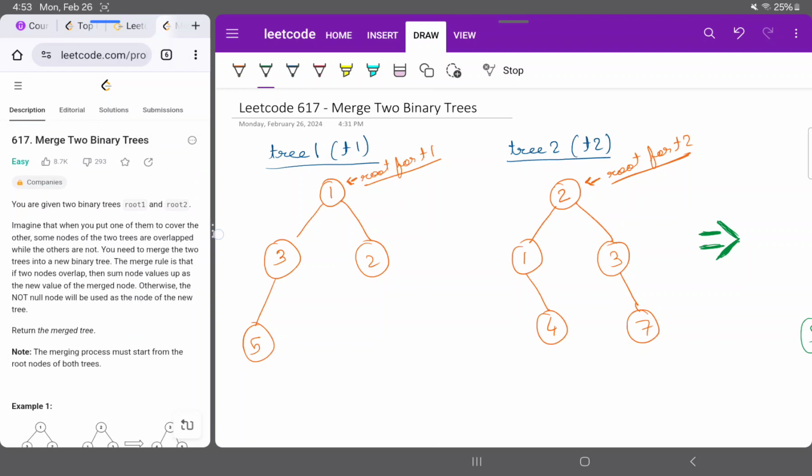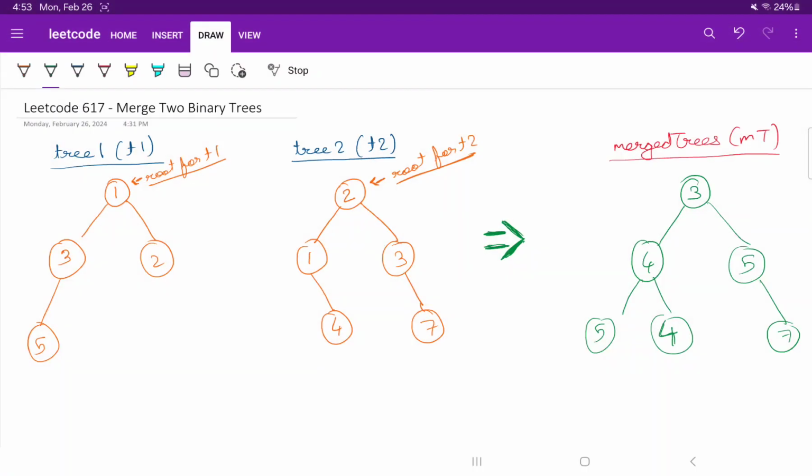So what does this question mean? Let's understand this via an example. So let's say these are the two trees that we have, tree 1 and tree 2. I'm denoting them by T1 and T2. And the final tree, the merged tree, is empty on the right hand side, as you can see. So the root node for T1 is node 1 and the root node for T2 is node 2. So the merging of these trees means we overlap them.